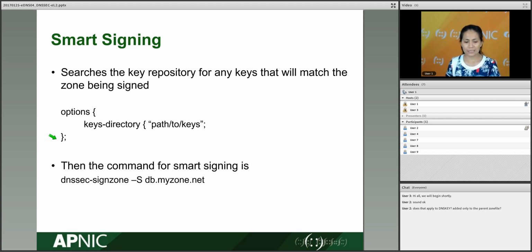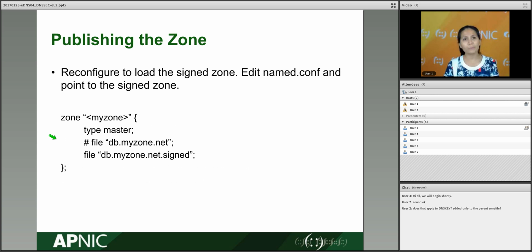Nowadays, we already have smart signing, so you don't have to specify the ZSK and KSK every time in your dnssec-signzone command. You usually can just add them into a repository or a folder, and then you specify that directory in your named.conf, and it will look for the keys from the particular directory. Okay, and then you can pretty much do the signing. So it's not a very long command anymore.